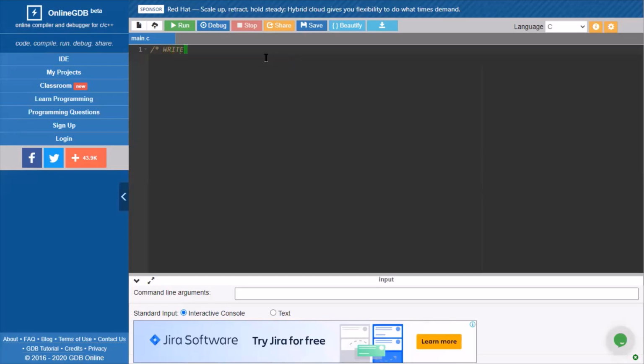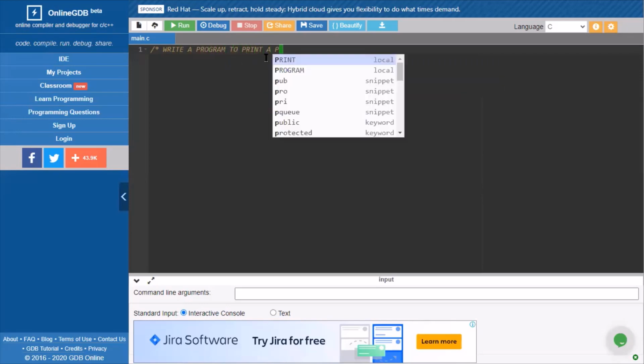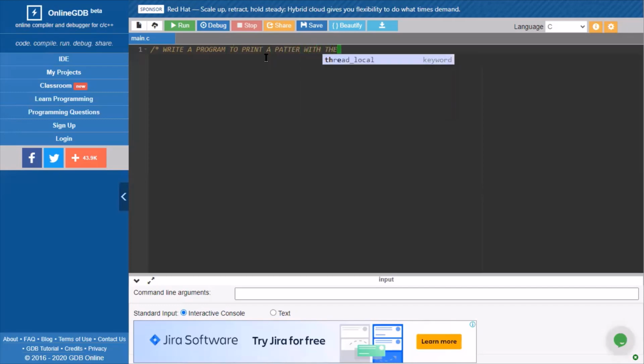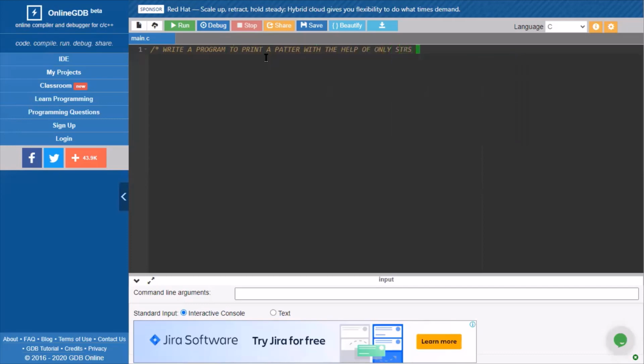We have to write a program to print a pattern with the help of only stars in it. Okay, and the pattern is like that. Basically we have to print the stars like this.